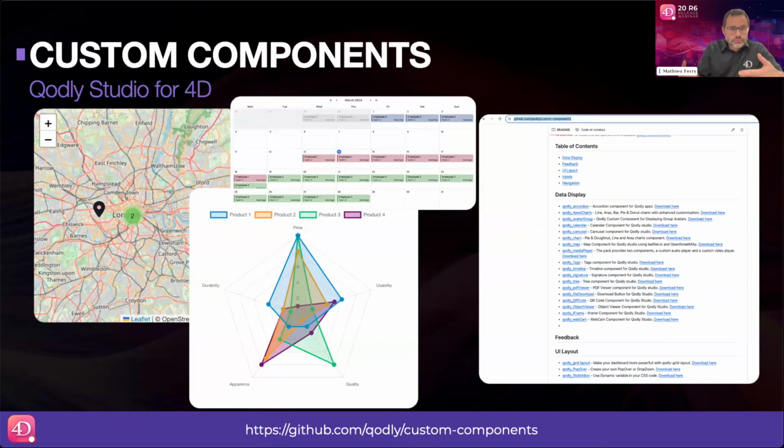So what if you cannot find the perfect UI component for your needs in what Qodly Studio offers out of the box? Don't worry. Thanks to custom components, you have the complete freedom to add whatever you need, from a specific widget to advanced data visualization like charts or maps. And many custom components are already available on our GitHub custom component page, making it super easy to extend your apps with just a few clicks.